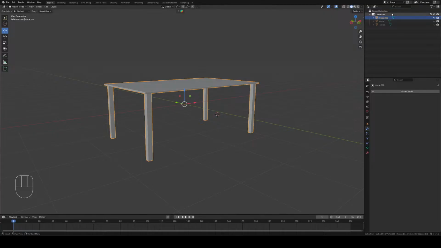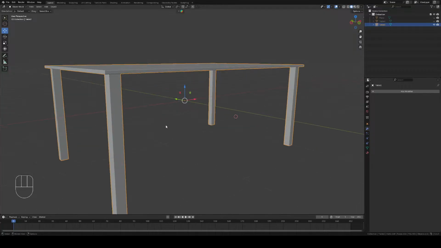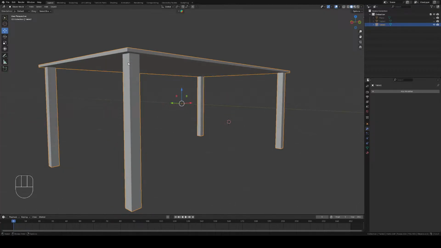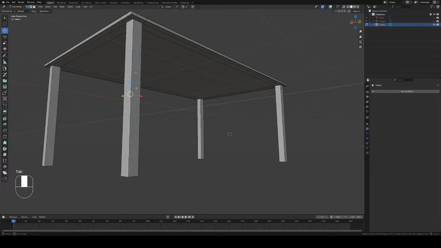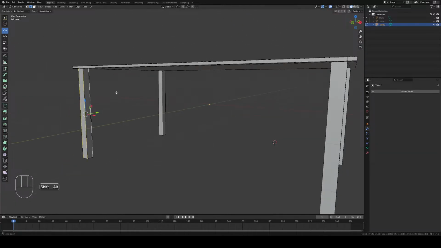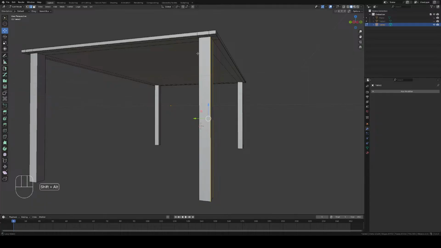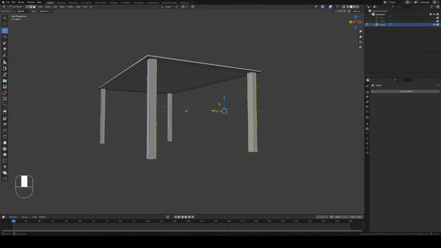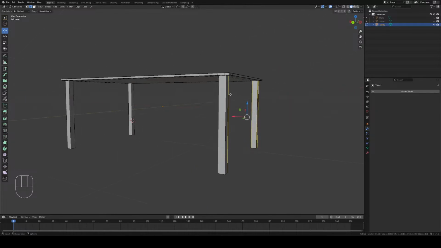So let's rename this table to table 2. Basically you can do these bevels for these legs also. Let's try it out right away. Again, I'm not worrying about the topology and poly count right now. I'm simply trying to make the process clear to everyone.